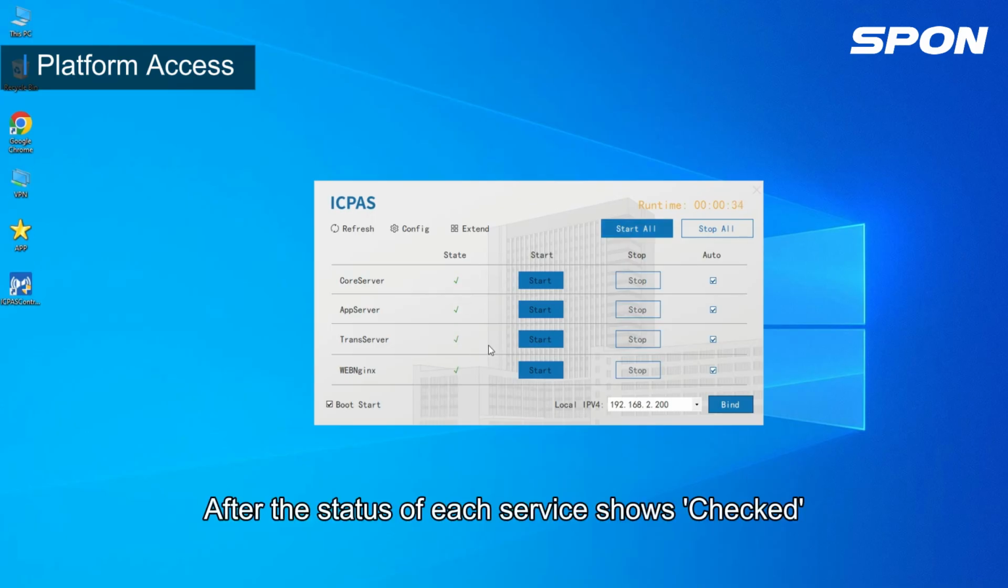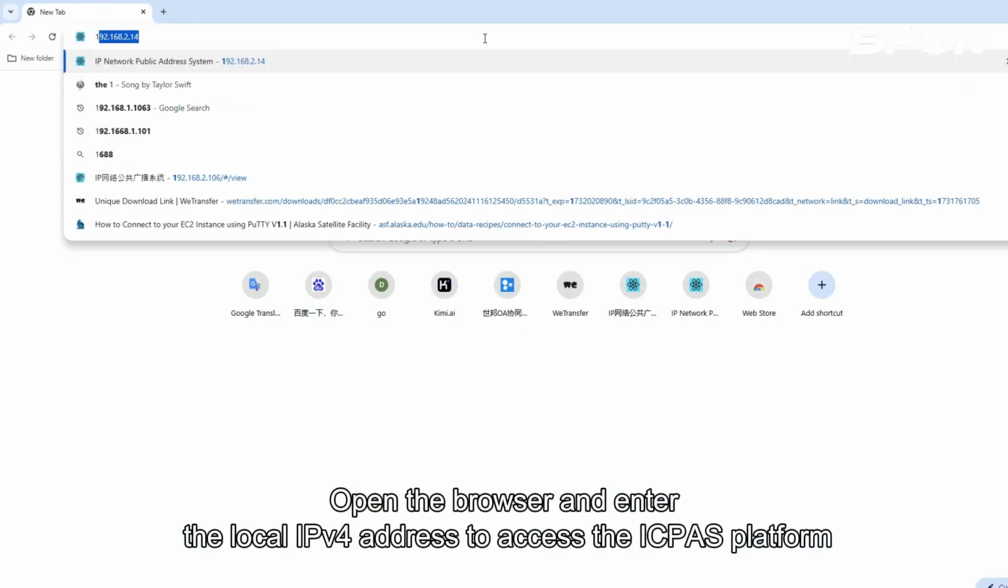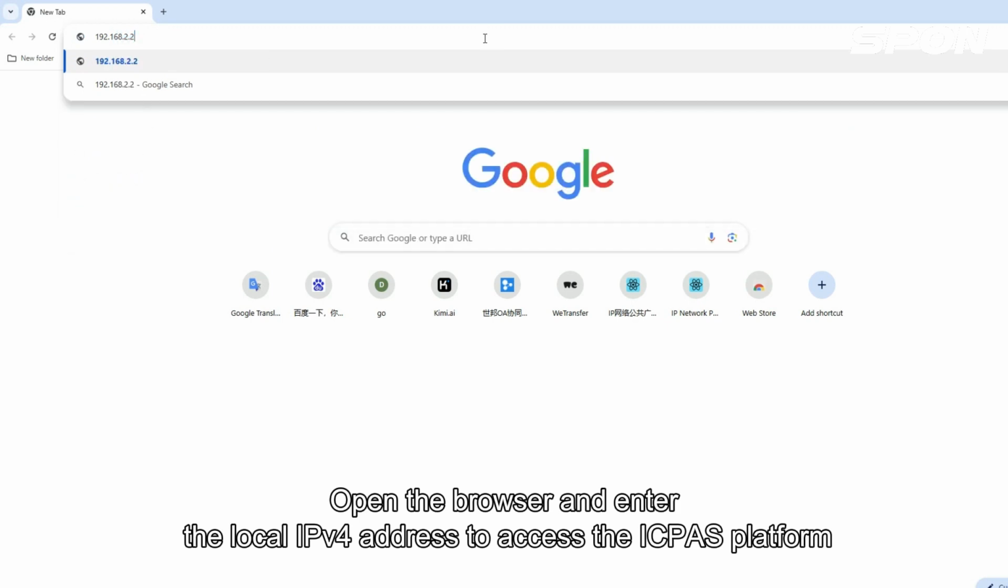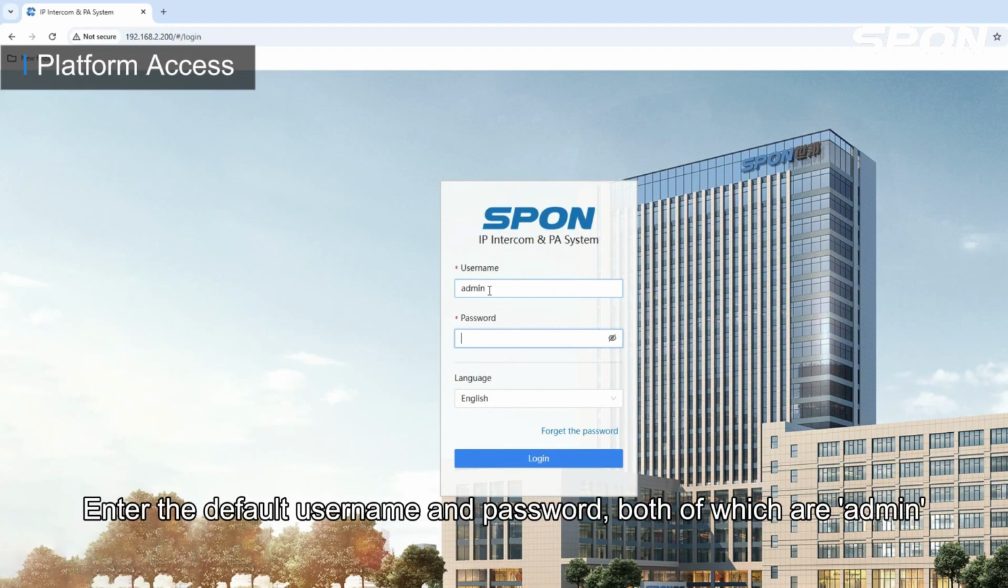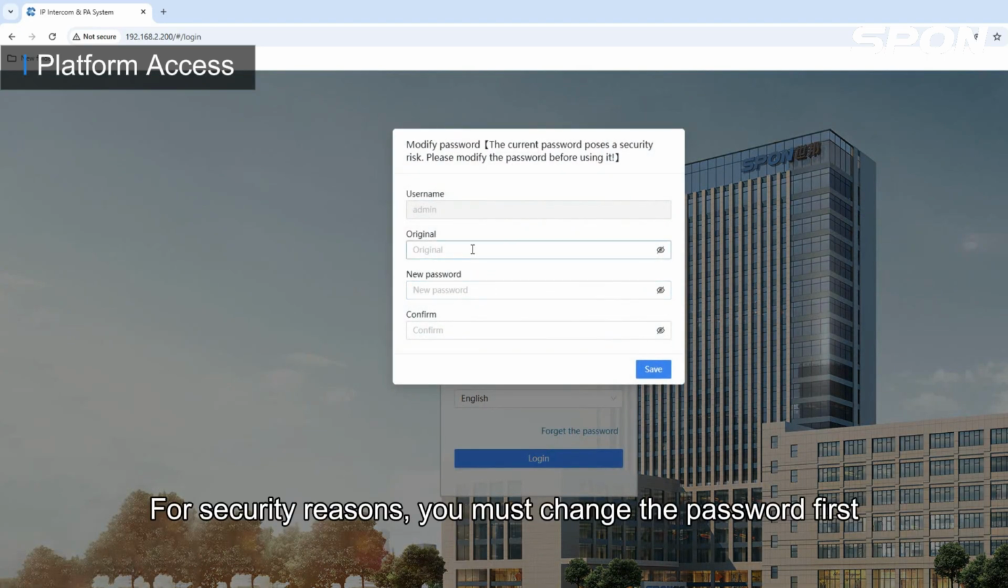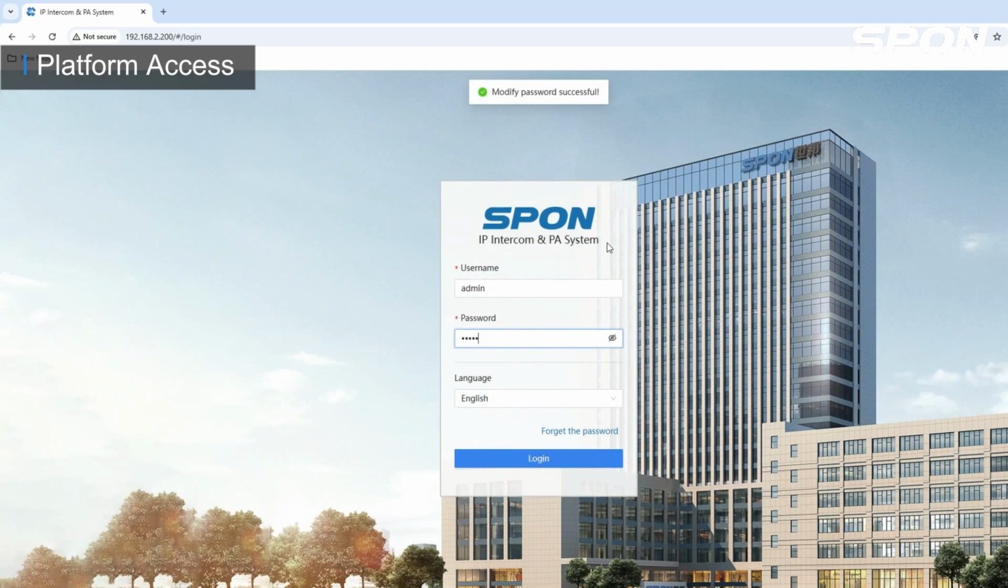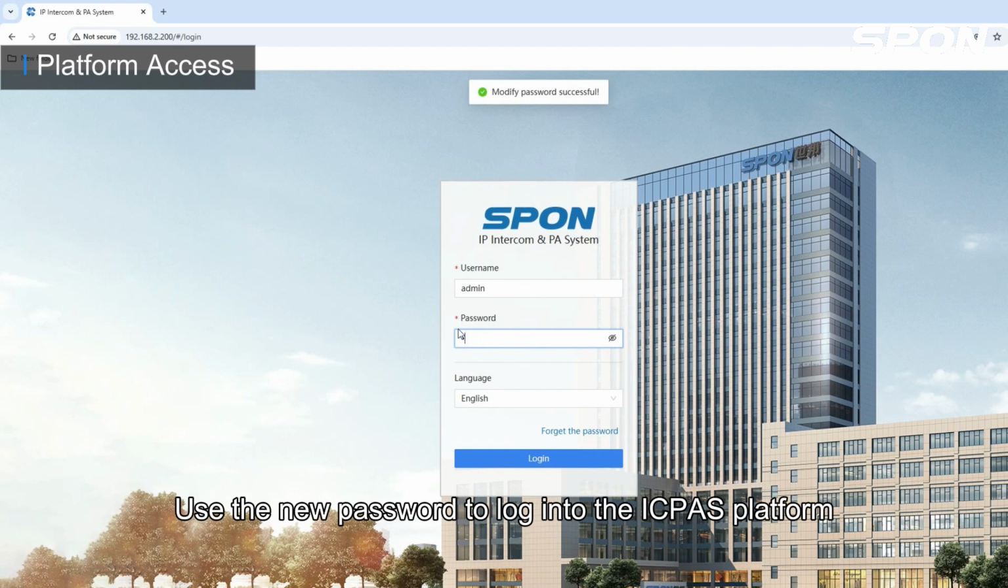After the status of each service shows checked, open the browser and enter the local IPv4 address to access the ICPAS platform. Enter the default username and password, both of which are admin. For security reasons, you must change the password first. Use the new password to log into the ICPAS platform.